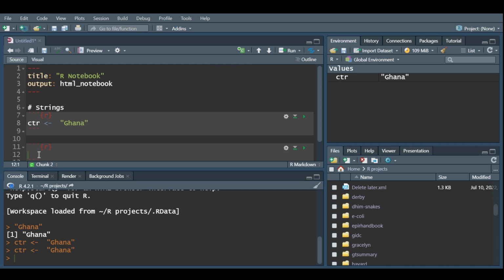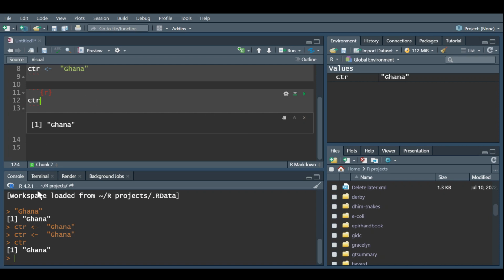Okay, so now we have created a variable called CTR that holds the value Ghana, and we can test it by simply typing CTR here and running this chunk. You see, it gives us Ghana. If we were to even type CTR here as well, we also expect the value Ghana. The benefit of all these will come in once we start moving on to more formal analysis of data. But for now, you are going to create variables this way and you'll just see your output this way.